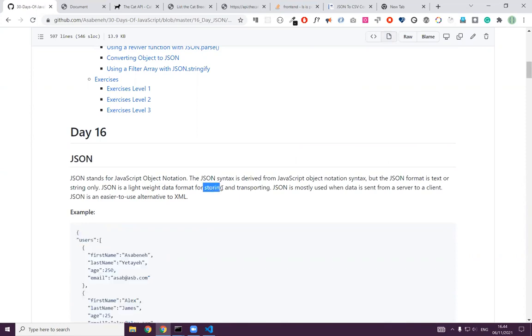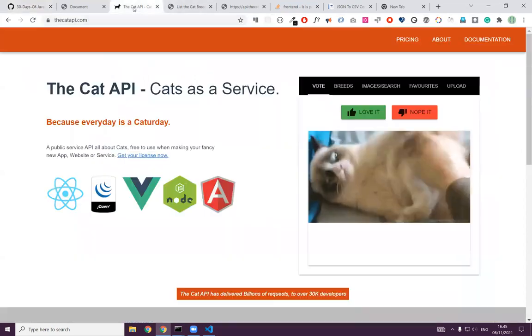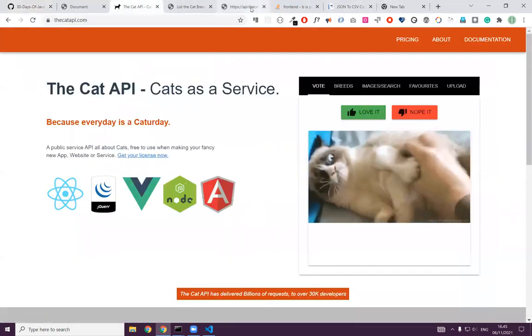data and transporting it on the internet. During client and server communication, the data will be sent as JSON. For instance, let me show you the CATS API somewhere. Is it the CATS API?